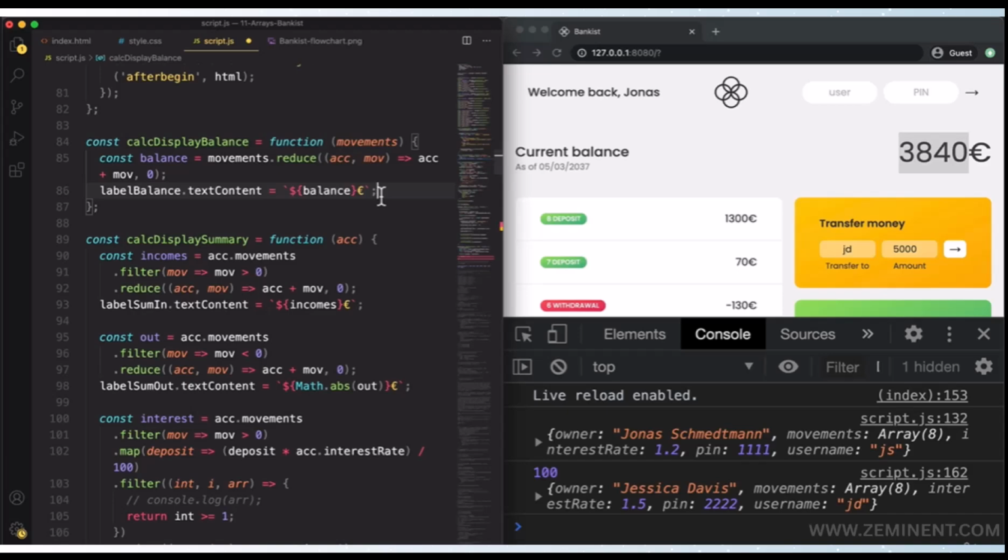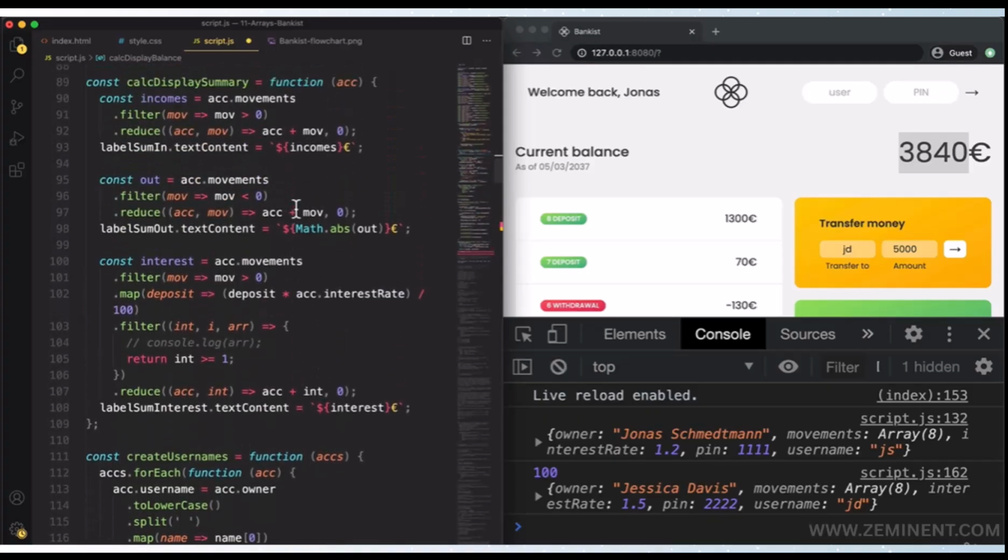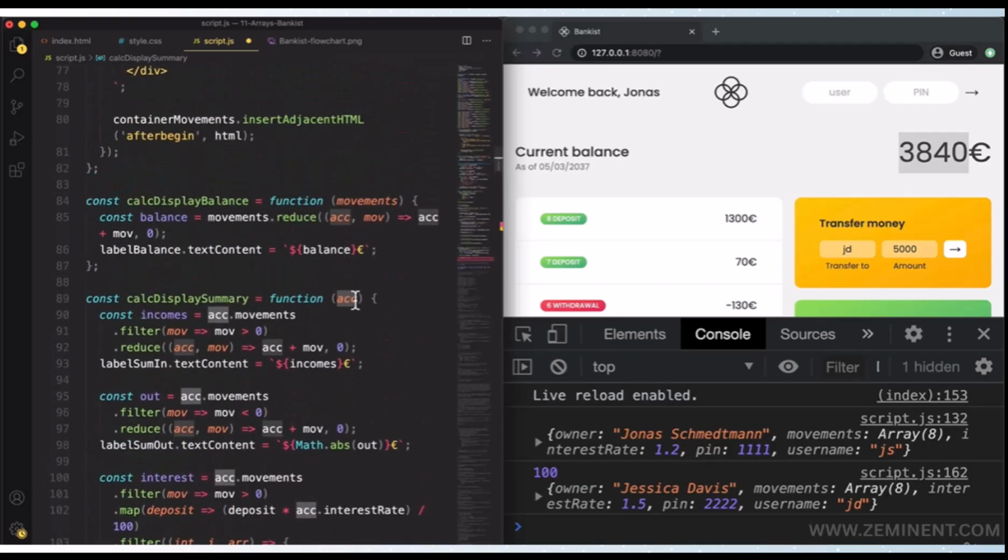Now, how do we get access to that account? We will do the same as we did previously with this function, where now instead of the movements we pass the entire account. So like that we will be able to read the movements from that account, and also we will then be able to create a new property on that account with the balance.